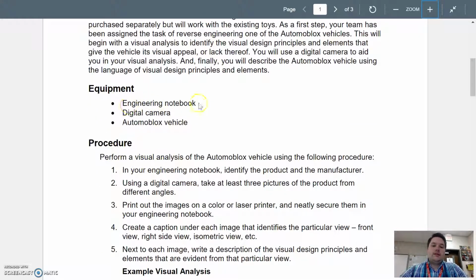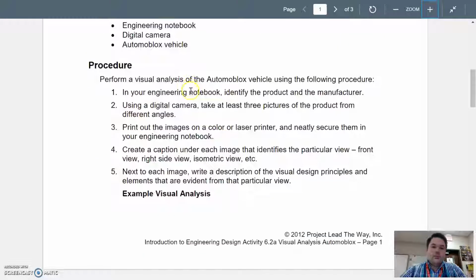What you're going to need for this is just your engineering notebook and a digital camera. You all either have your Chromebook camera or a cell phone camera. And the procedure is right here. What you're going to want to do in your engineering notebook is identify the product and the manufacturer. If you're doing the Automoblocks cars, it's going to be the Automoblocks and then whatever model. So T9, C9, S9, whatever that is.